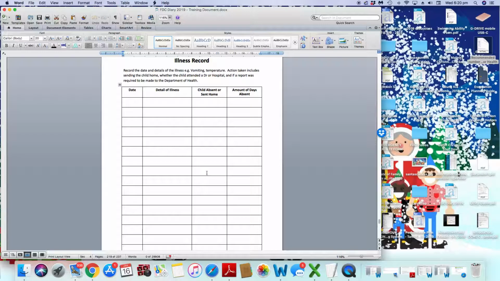This is where you record when a child becomes sick when they're at your home or when they're absent due to illness. The purpose of this is so we can see what sorts of illnesses are going through your home for reporting to Department of Health, or also for the child's individual health records.